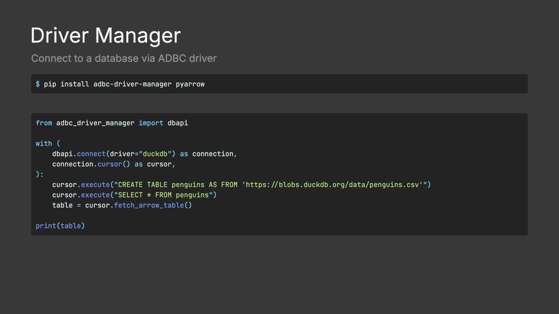Now you can use these drivers installed with DBC in any language you prefer that has a driver manager. Here's a simple example in Python. To get started, simply install the Python ADBC driver manager along with PyArrow. And then in your code, you can import the driver manager, connect to a database, run some SQL queries, and get data back in Arrow format.